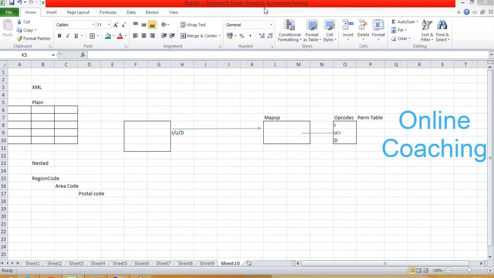Let us say the record is not present in source and not present in target, then there is no way we can get it. But the system is marking those records as deleted.